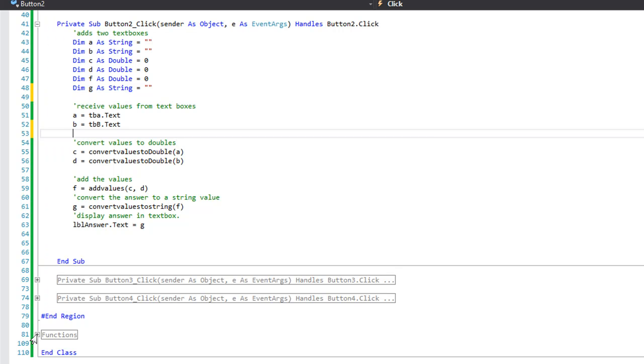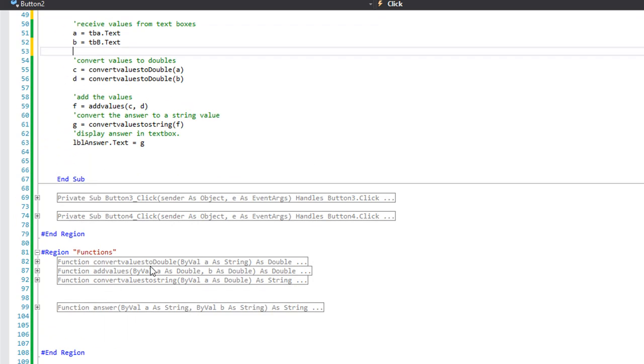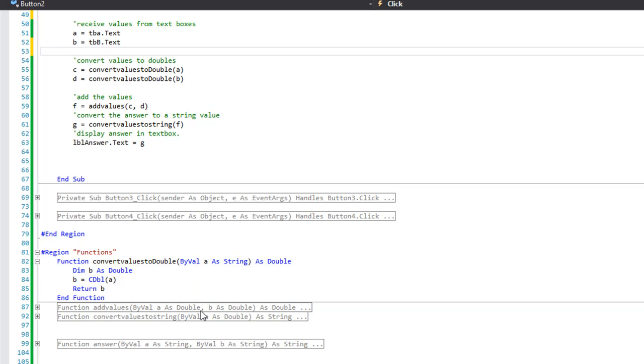So we go down here, I have a region made with functions, and in that functions we will have our convert values to double function, and we'll send in a value and we'll send back a double.